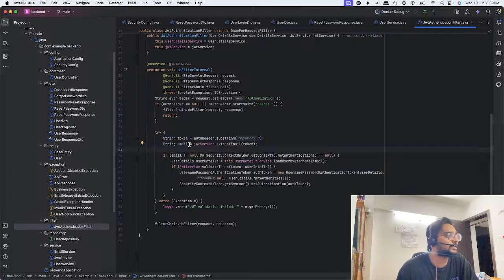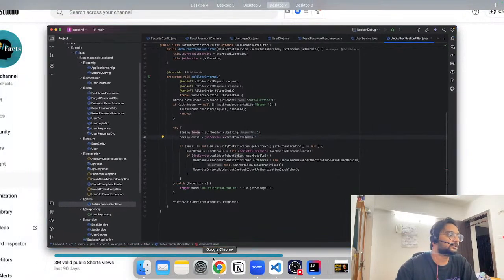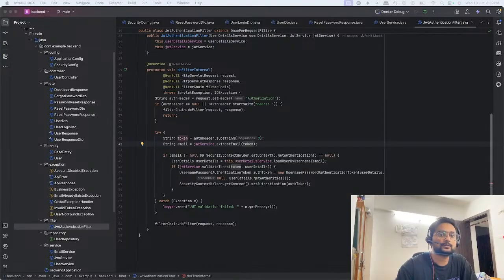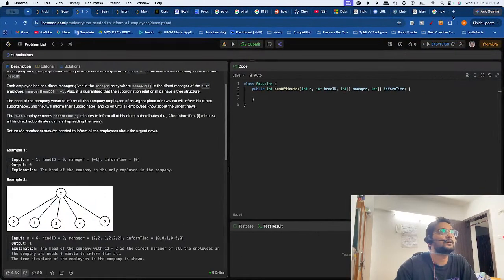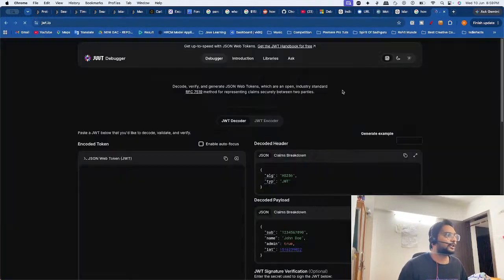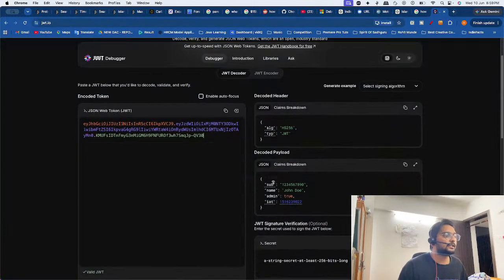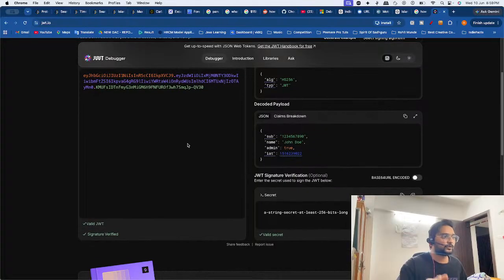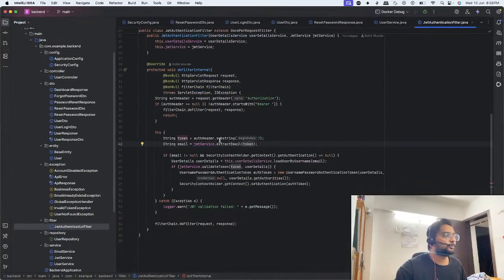Then from that token we use the JWT service and extract the JWT token. If you don't know JWT, you can go to jwt.io and decode the token. You can paste the token generated like this, and it gives you all the information. Our token is much more elaborate than this; this is the basic one. So you paste the token and you get the email ID. Similarly, the JWT service gives us this method, extract email.